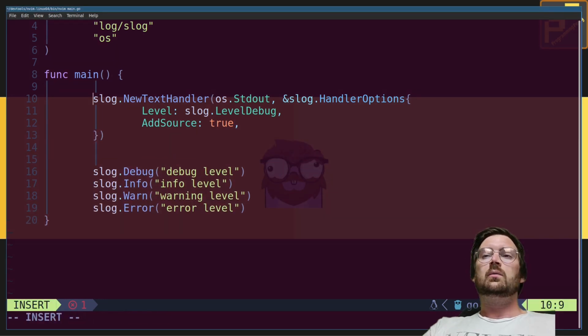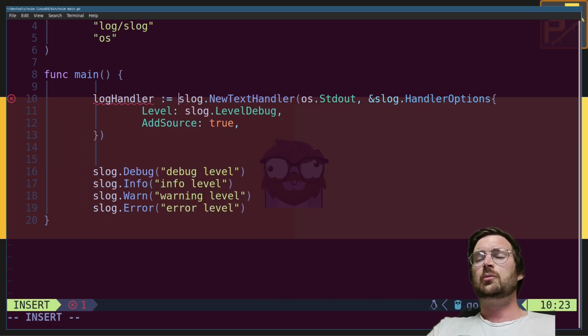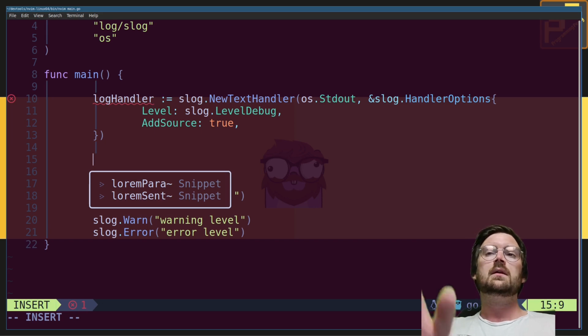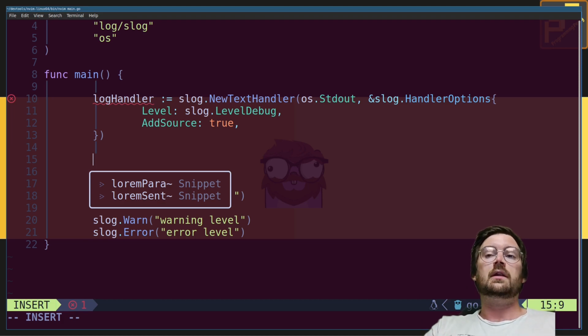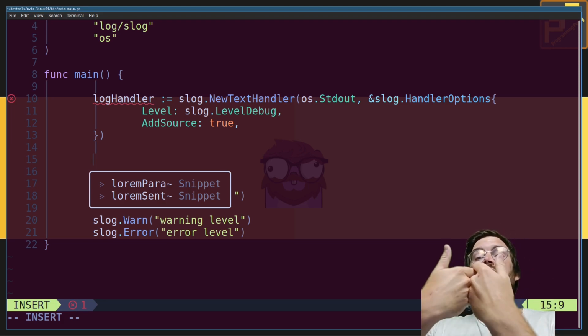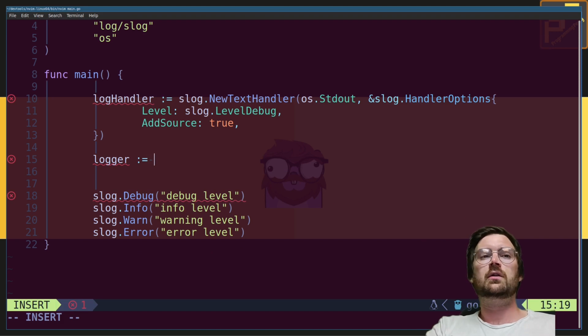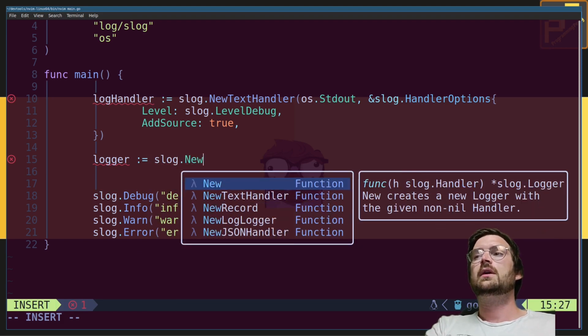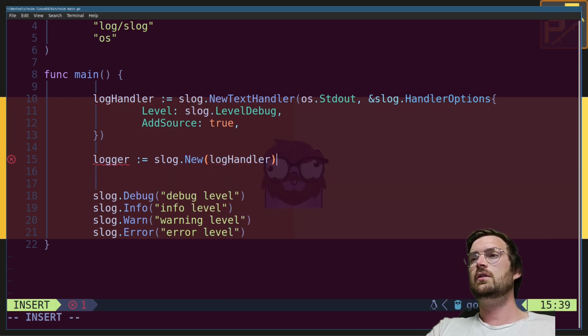We go ahead and we create a new text handler. We also need to accept the output, which is a log handler. This is a log handler. This isn't a logger. Now that we have the handler, which knows how to extract and use the logs, we need to create a logger object. So let's go ahead and create a logger and do slog.New. And we can look at New here. We see the New function accepts a slog handler. And that's great. We have a slog handler. So let's do log handler as an input.